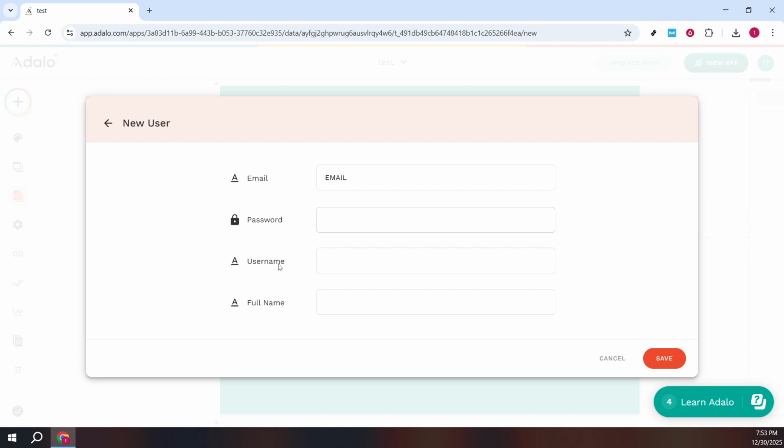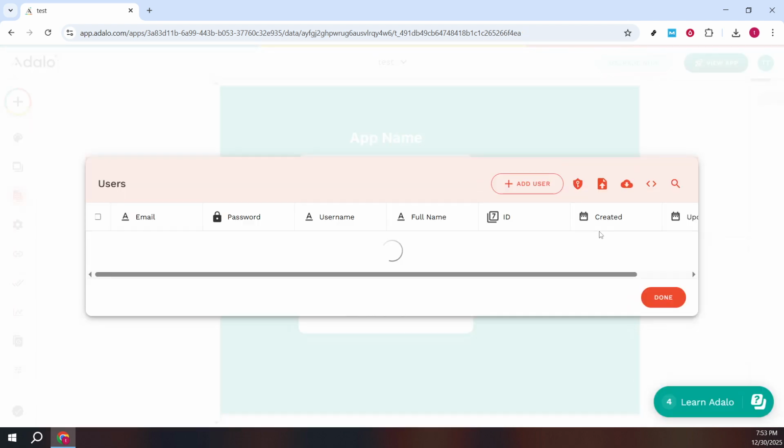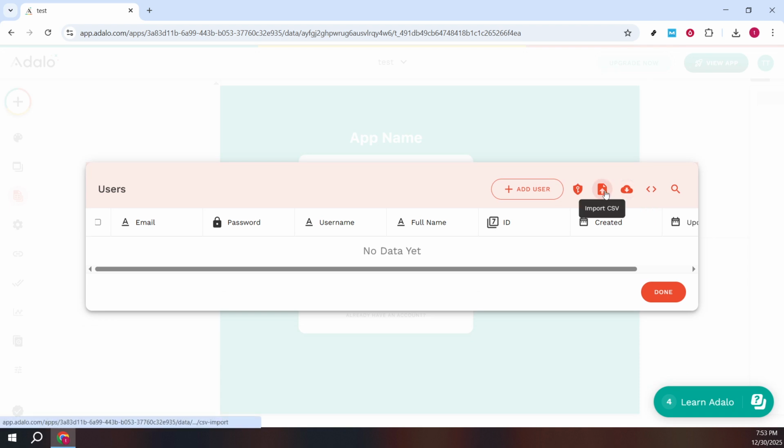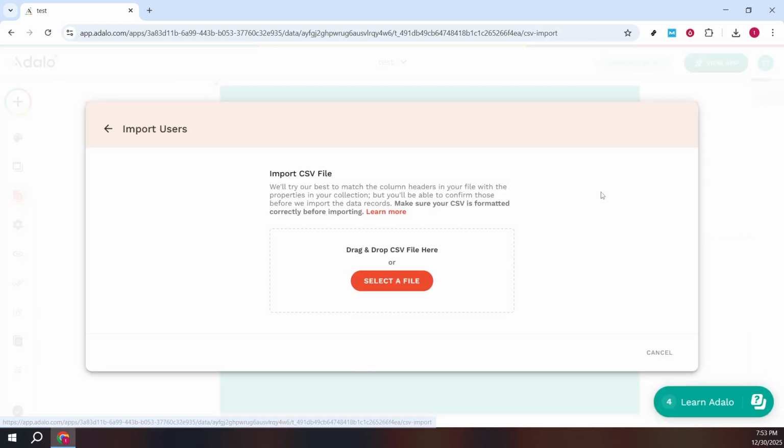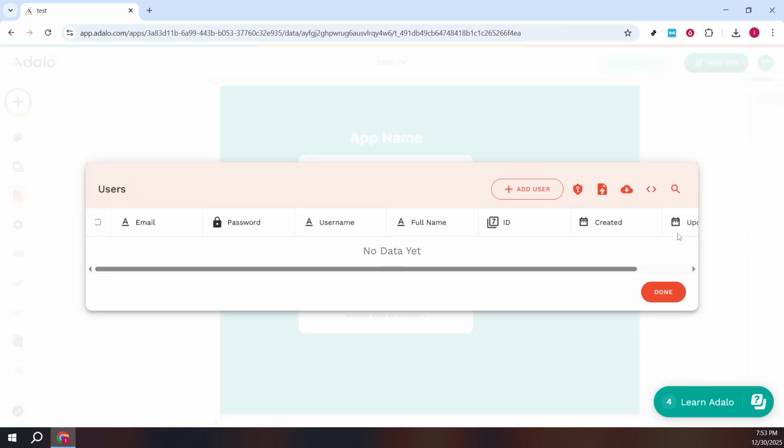If you need to add many users at once, use the Import CSV option. Before importing, download the CSV template so you can see the exact column headers Adalo expects. This prevents mapping errors. Fill the template with your users' information, keeping emails unique and formatting consistent. Then return to Import CSV and upload your file. After the import completes, review a few records in the list to confirm everything landed correctly.